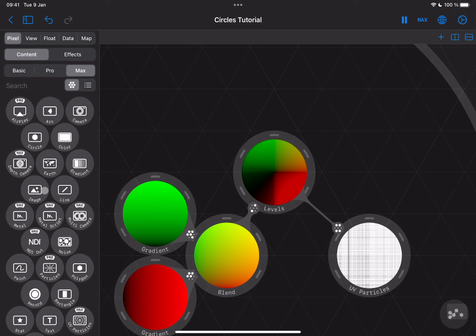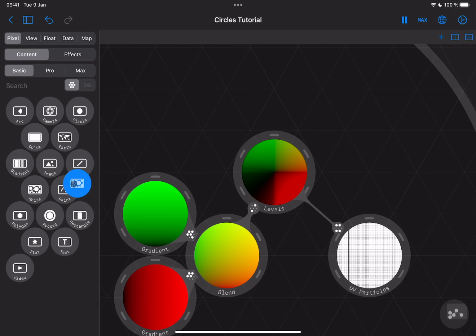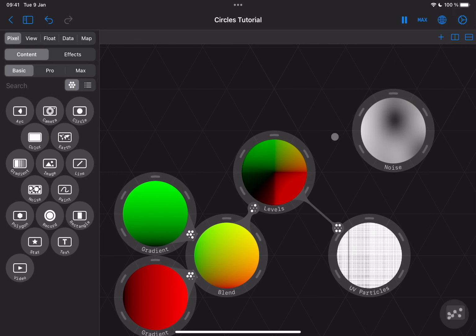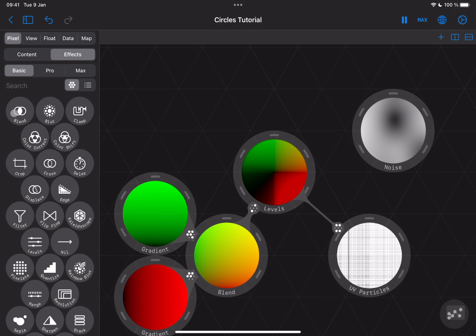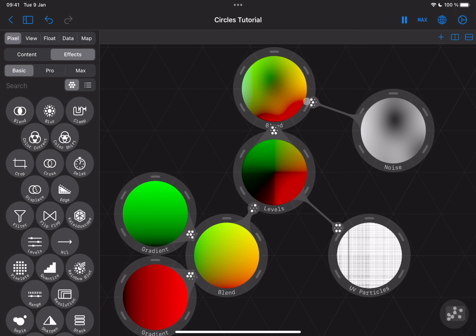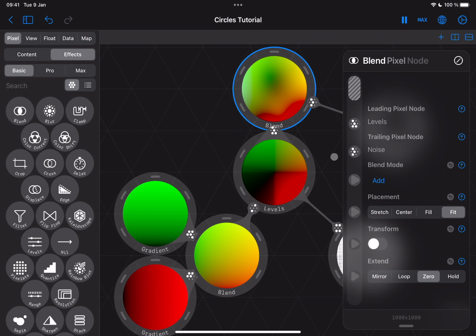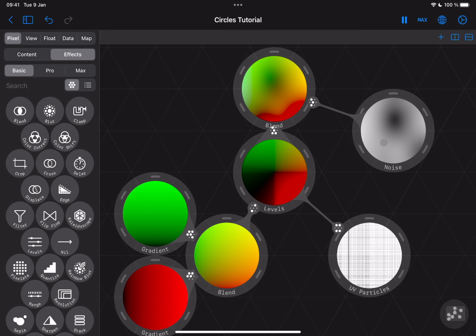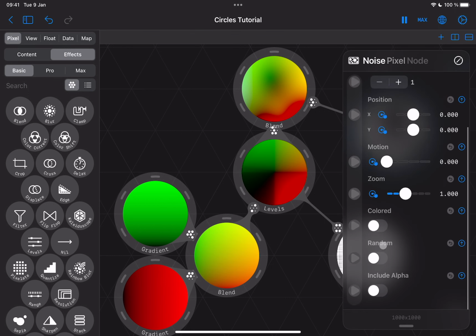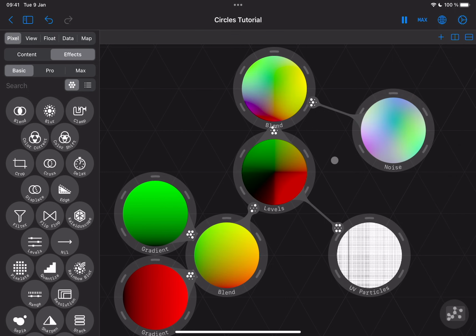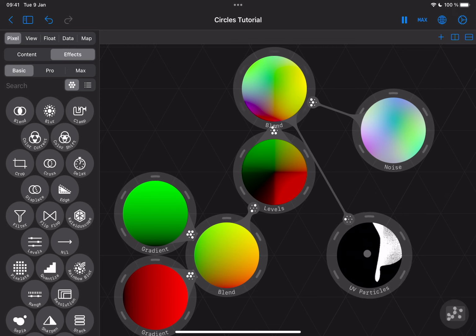So if we want to displace this, we can drag in some noise and we blend it essentially. Instead of using a displace, we use a blend. So we drag in the levels and then something we want to displace with, and then we choose add here. The noise, we want to have it colored, and then we drag the blend into the UV particles.